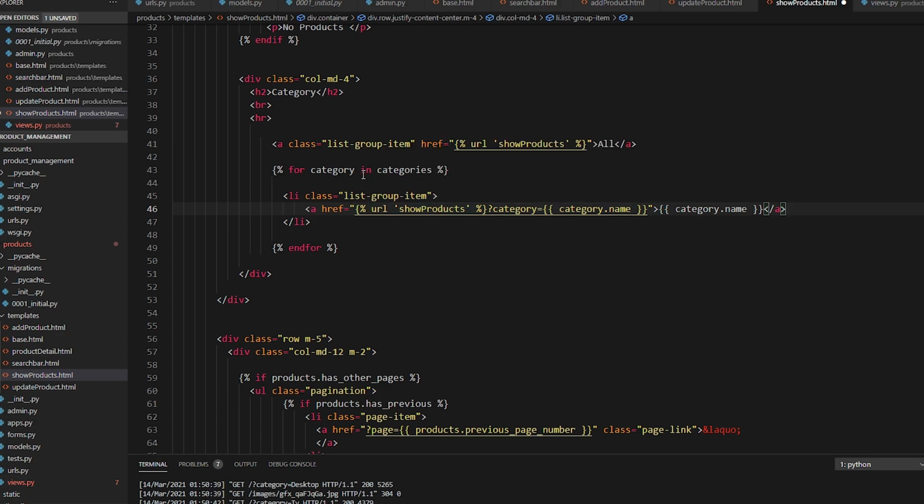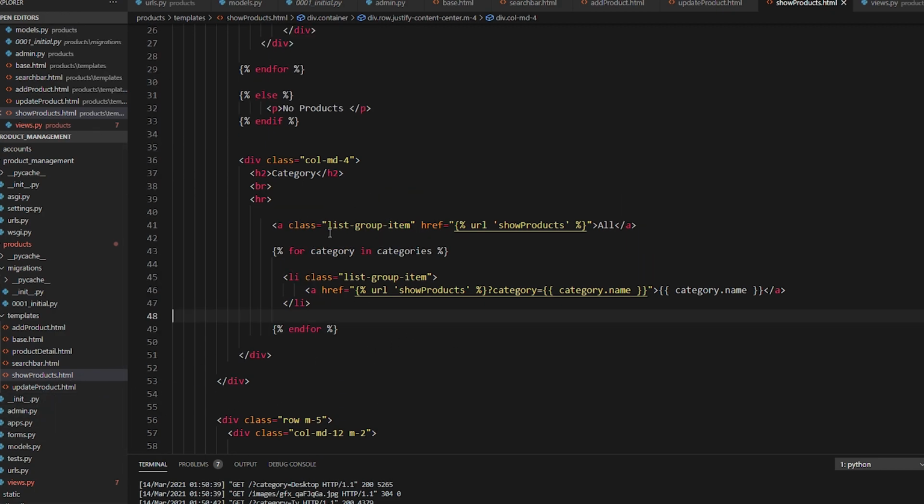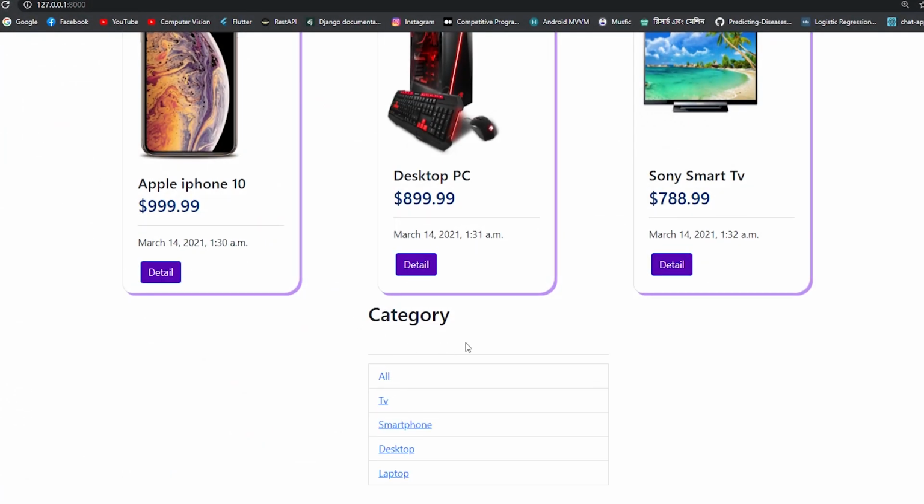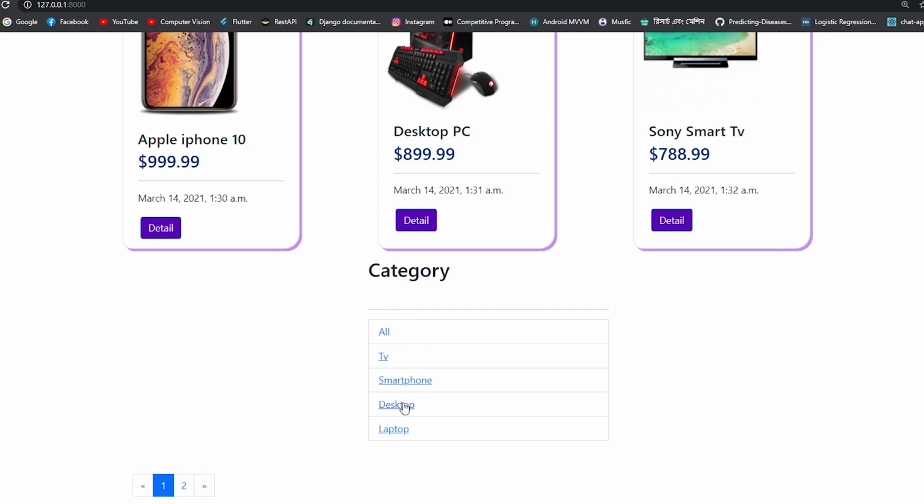So that's why we want all the categories, and that's why we are getting all the information from the database. It is important. So let's see if this is working perfectly. We have the categories all, smartphone, TV, laptop, desktop.